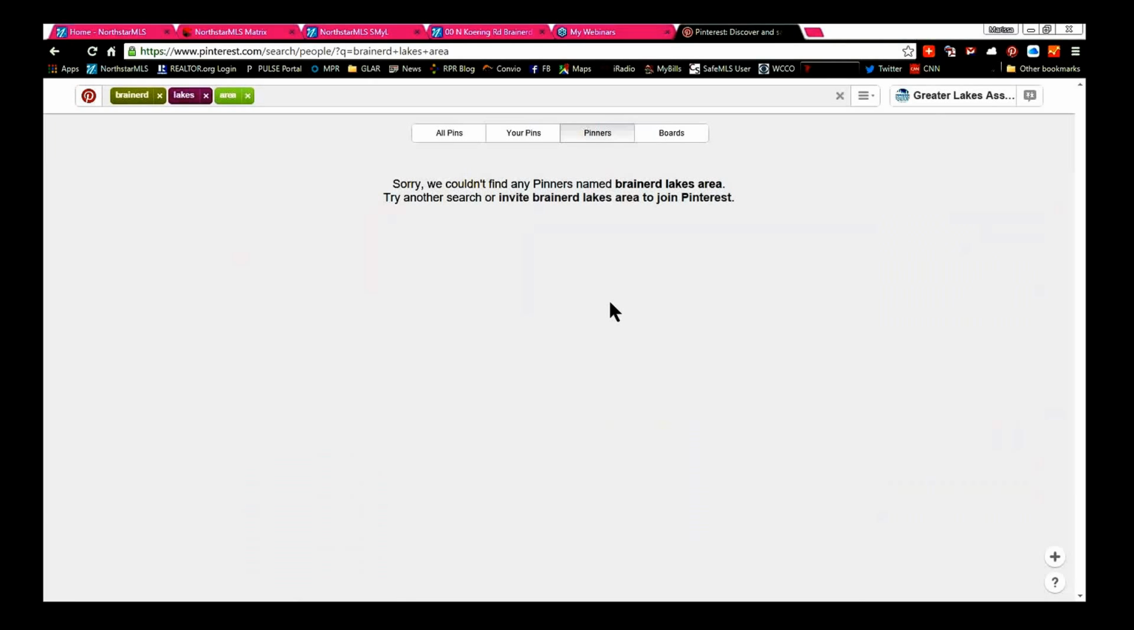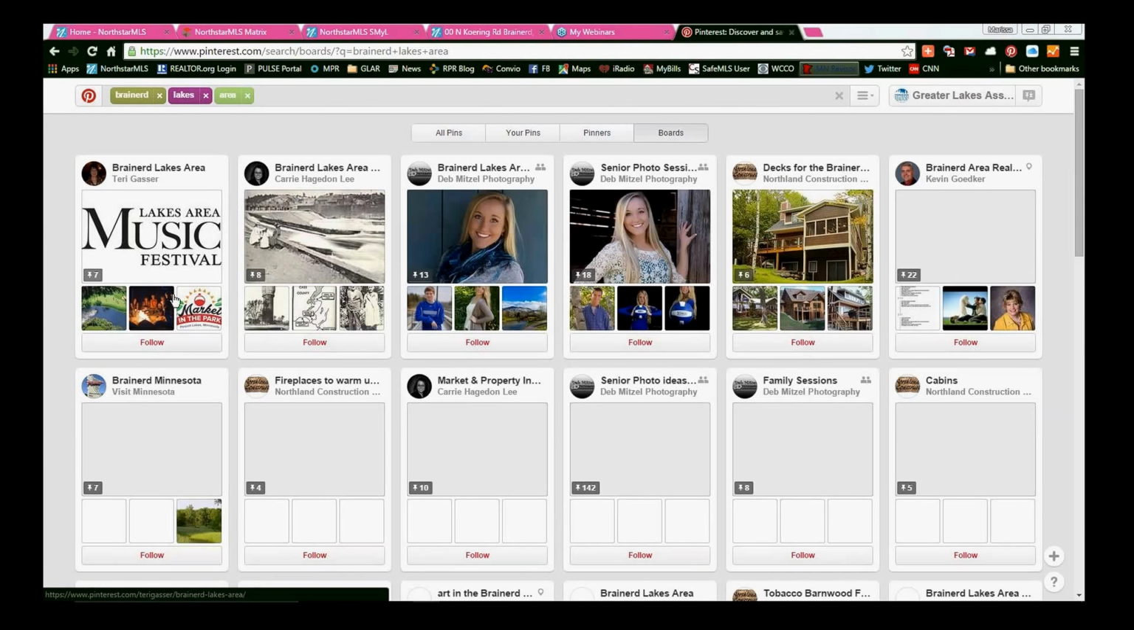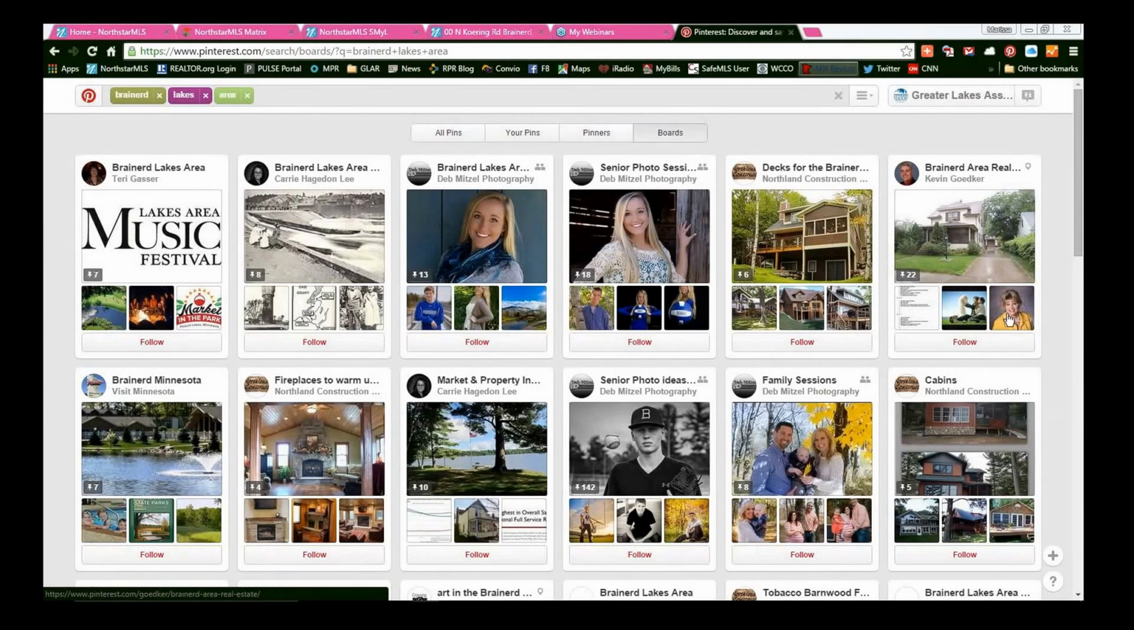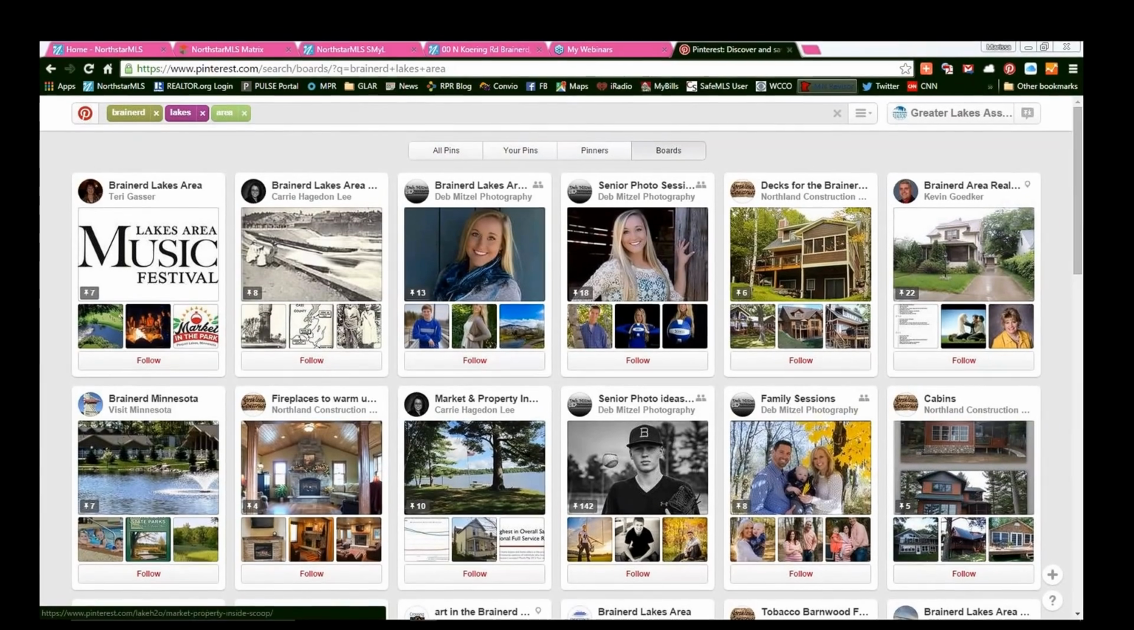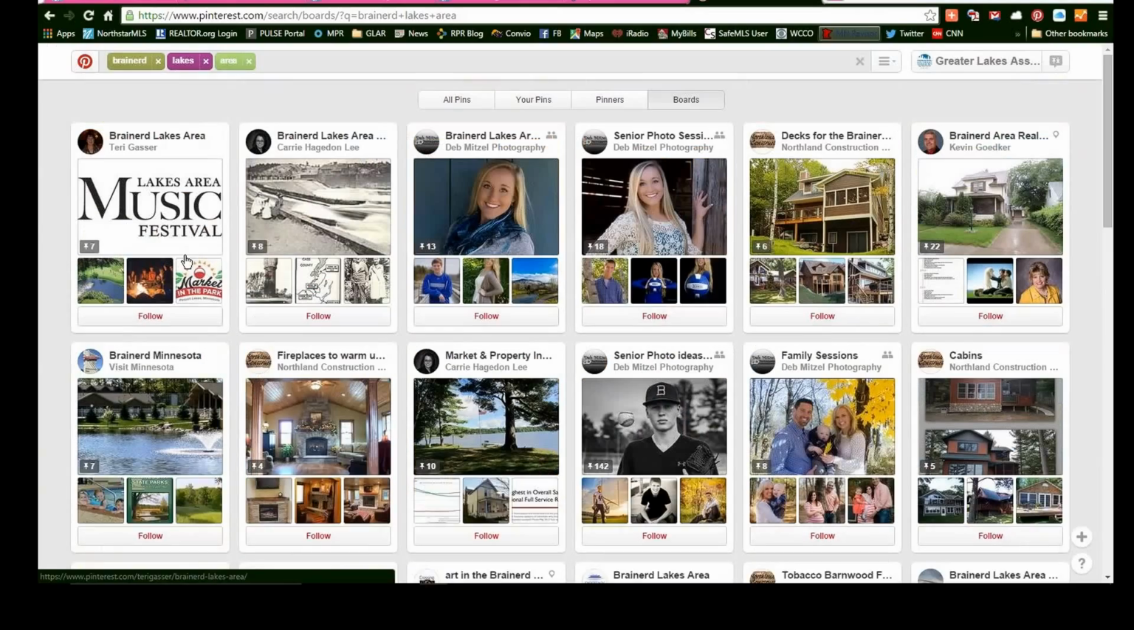Pinterest. So those would be individuals like you or businesses. And then boards are just boards that are named Brainerd Lakes area. And it also gives you the opportunity to follow different boards so that you can look for additional pins for that board. And it looks like we have a couple realtors on here.